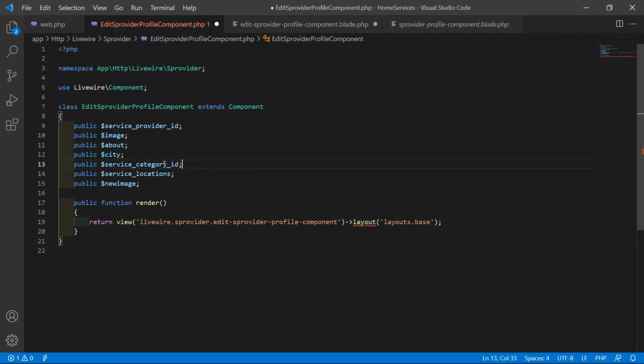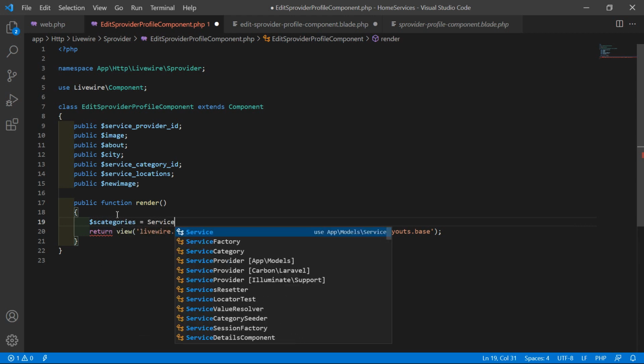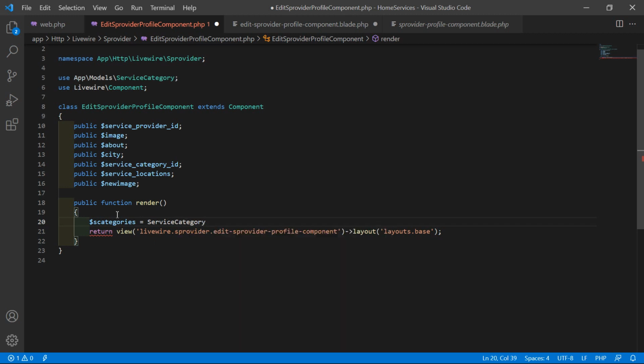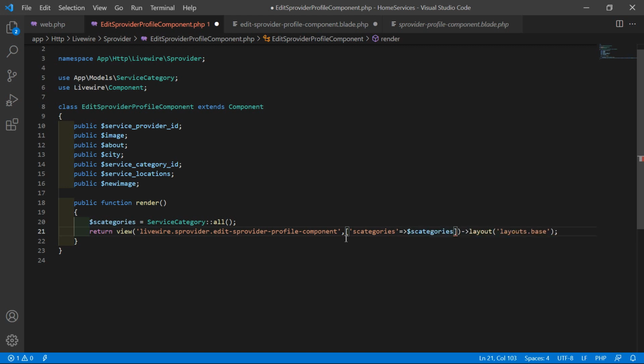First of all go to the class file, and inside the render method let's fetch all the service categories. So right here is categories is equal to ServiceCategory::all. Okay, and now let's pass this categories to the view. So inside this just add here big bracket, then categories arrow categories.